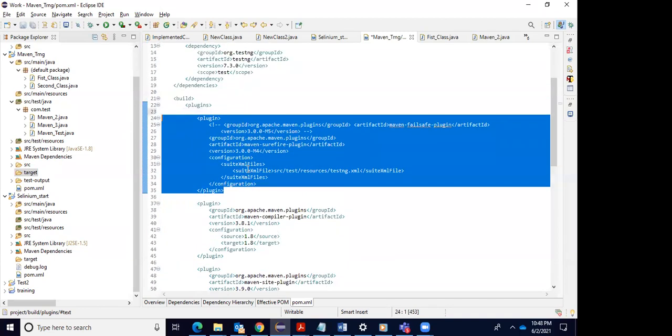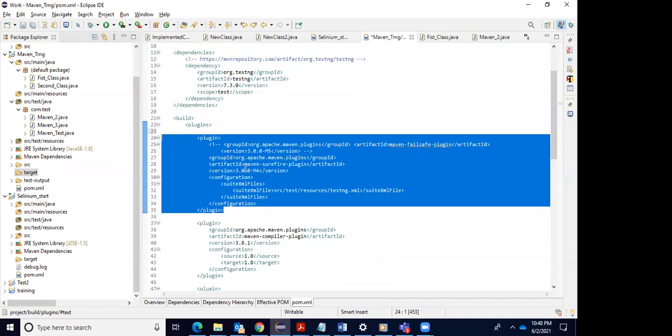Very simple, guys. Dependencies give you supporting classes. Plugins give you an action to perform in your project. That's the simple definition you can say. What is the difference between a dependency and what do you mean by a plugin? Got it? Yes. Okay, that's really good.